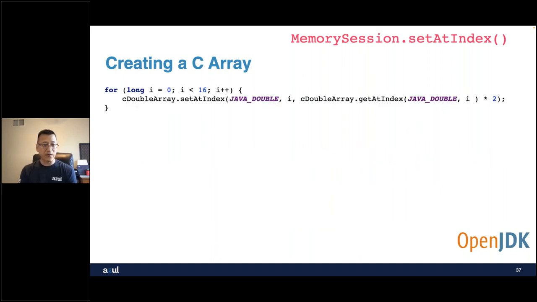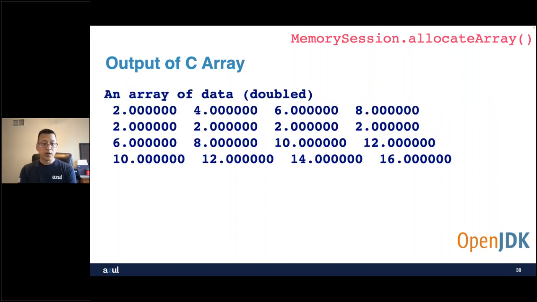In this example, we have a for loop, looping from 0 to 15, I guess i less than 16. We're setting, of type double, the index from 0 to 15, and we're just doubling the value. So we're getting the value out from that position in the array, doubling it, and setting it back into the array in that same position. With the output loop, you see the array is output and each value is doubled.